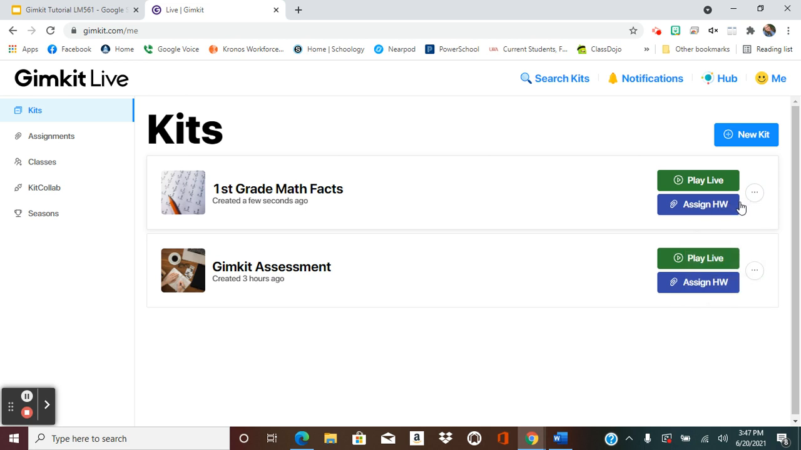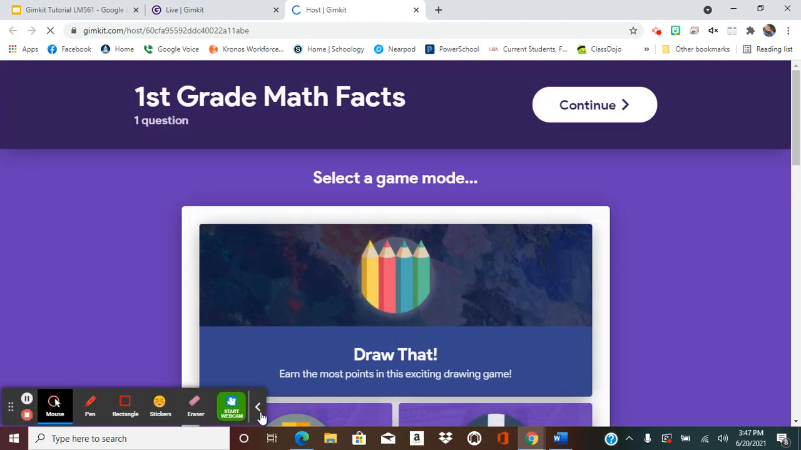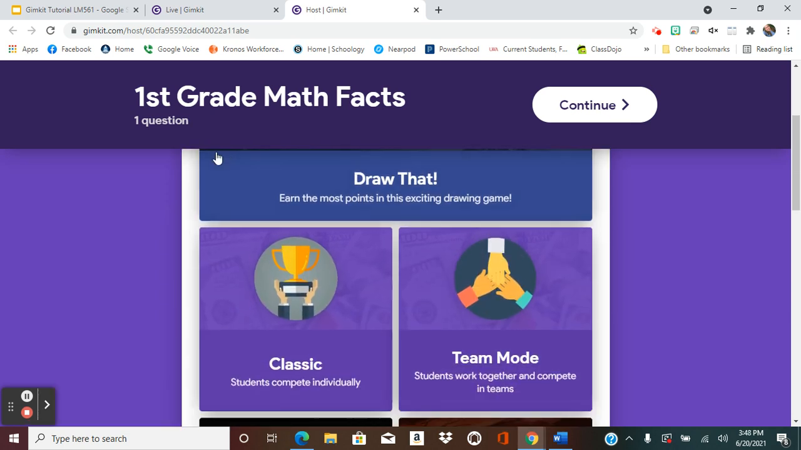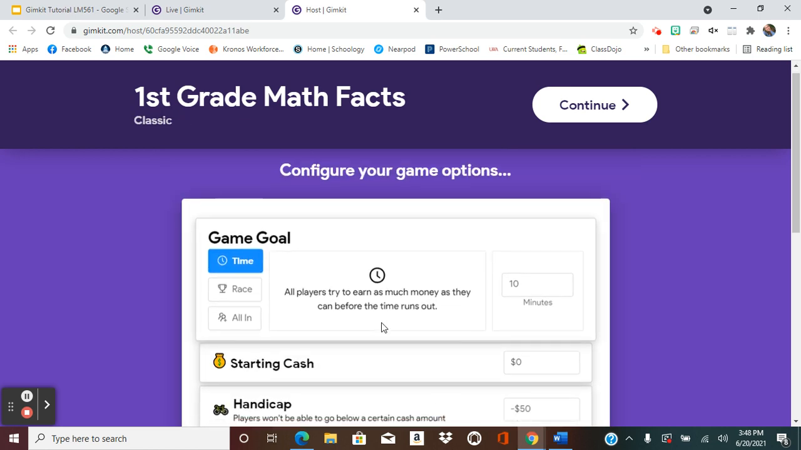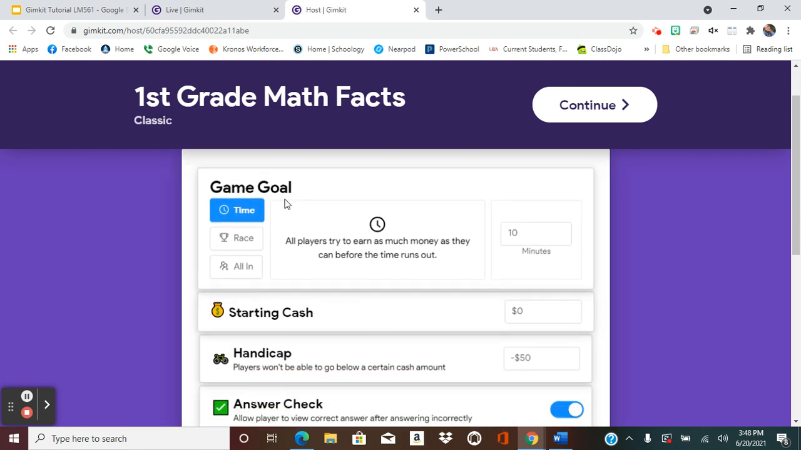Once I have finished my kit, the teachers now have the option to set it up for their students. So I would click play live. And like I said earlier, I would like to keep them in classic mode. So I would scroll down and I would choose classic mode. Now, we have multiple options. We can either give them a time limit. So if they had 10 questions and they were first week first graders, I would probably give them the full 10 minutes to answer the 10 questions.